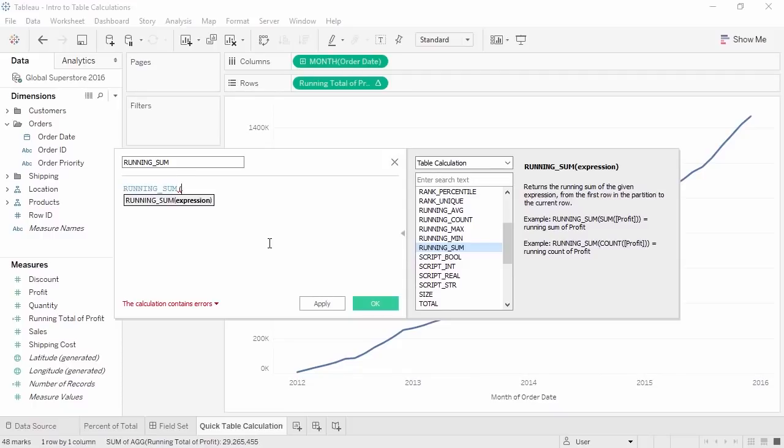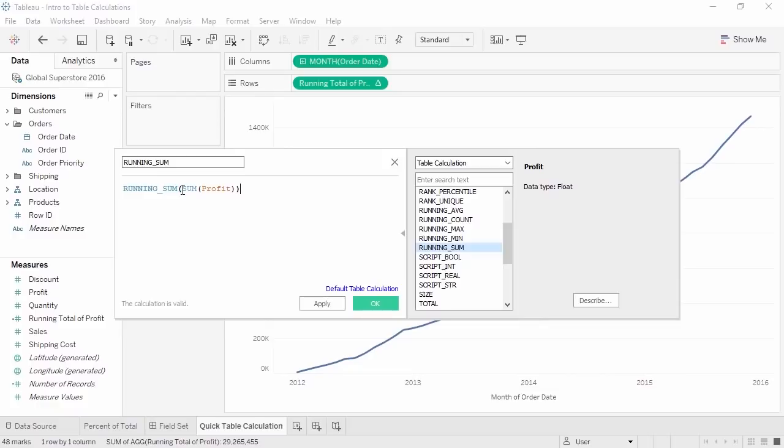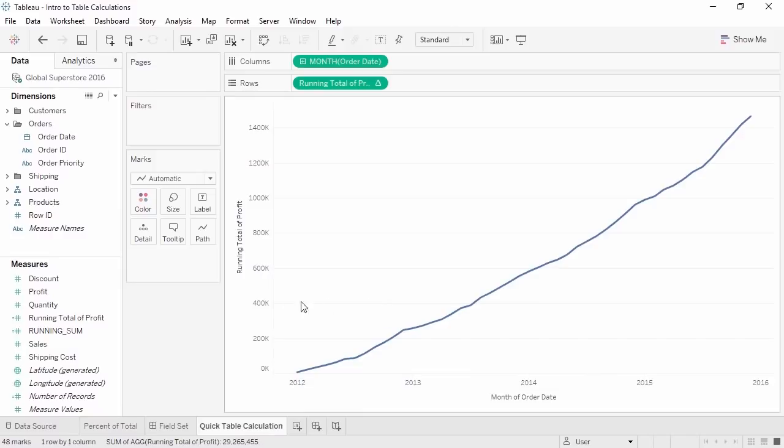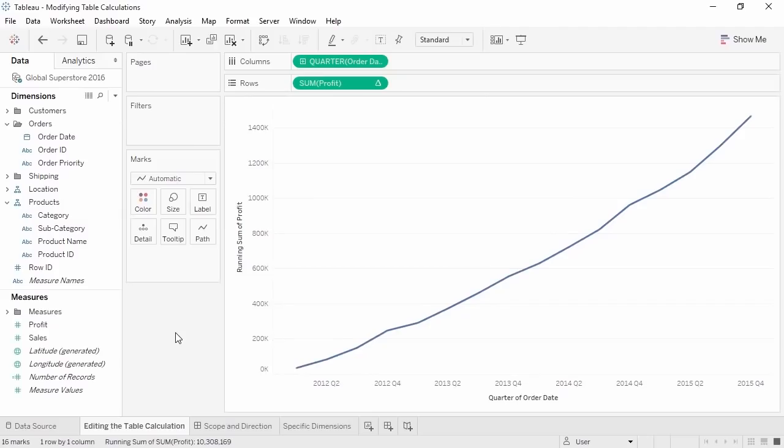and if we just type profit, we get an error. We need an aggregation. Remember, in the view, we did our quick table calculation on the sum of profit pill. We need to specify the aggregation when manually writing a table calc. Wrapping profit in sum clears up the error. And if we bring this calculation to the rows shelf, we see we get the same result as the quick table calculation. Here, we have the running total of profits by month.